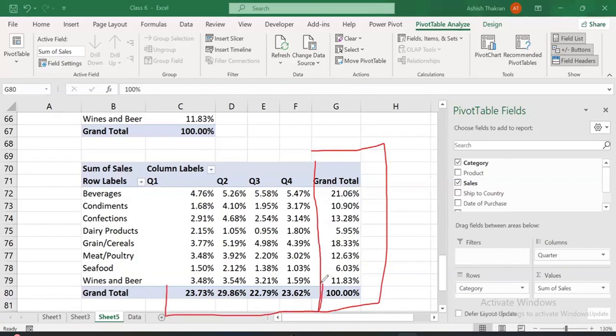Now this is what? Percentage distribution of all the categories across each quarter. Clear?